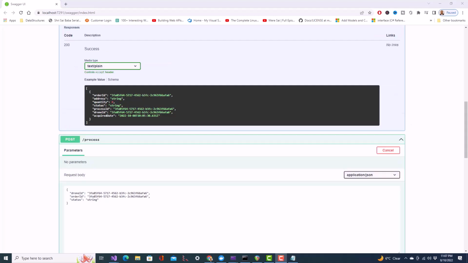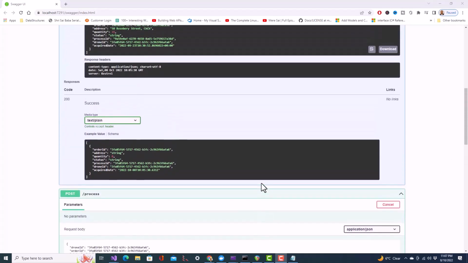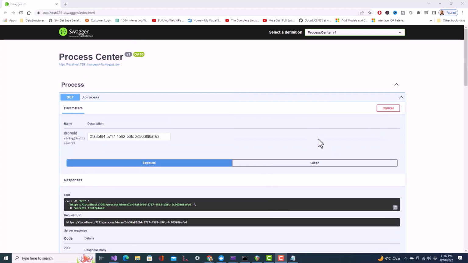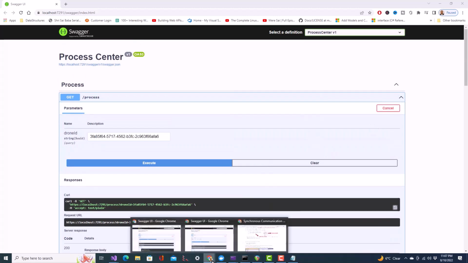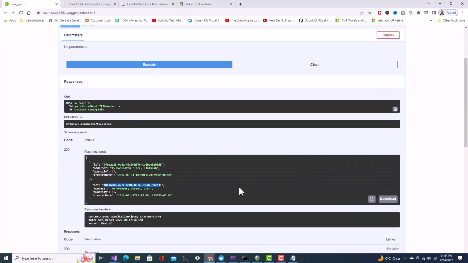So let me try with another post. Let's get the other ID. So get back to the command center. And we have got these two IDs. So I will try with the other ID for which the address is 45 Wollaston Place, Flatbush, and I'll just copy this one.